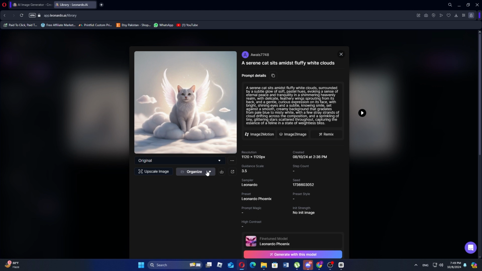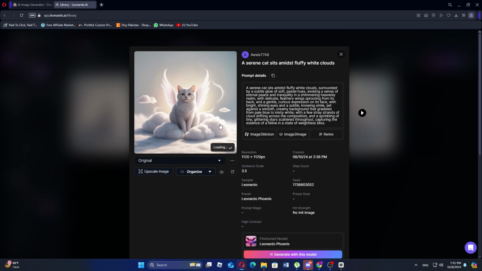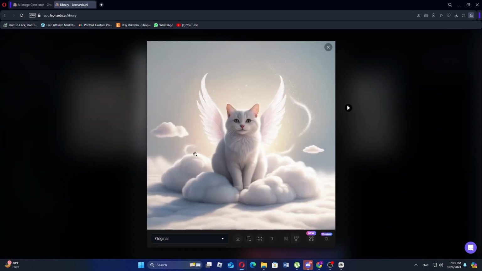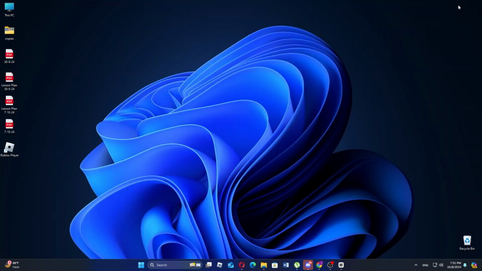A notification will appear indicating that your background removal request is being processed. Once the background removal is complete, find the downward arrow below the image and click on it. Set the option to Original to view the edited image with the background removed. Now you can see that the background has been successfully removed, leaving you with just the main subject of the image.